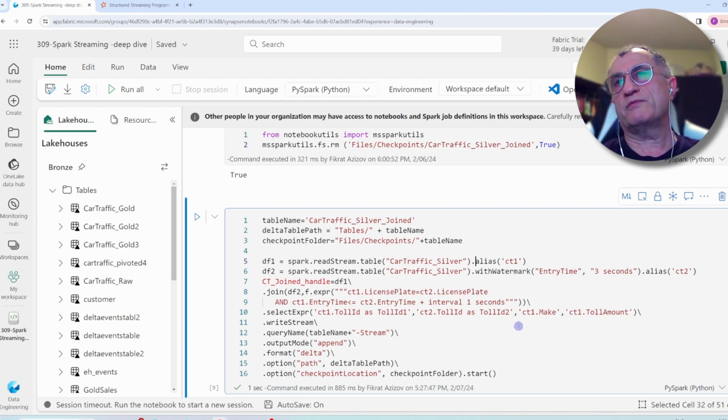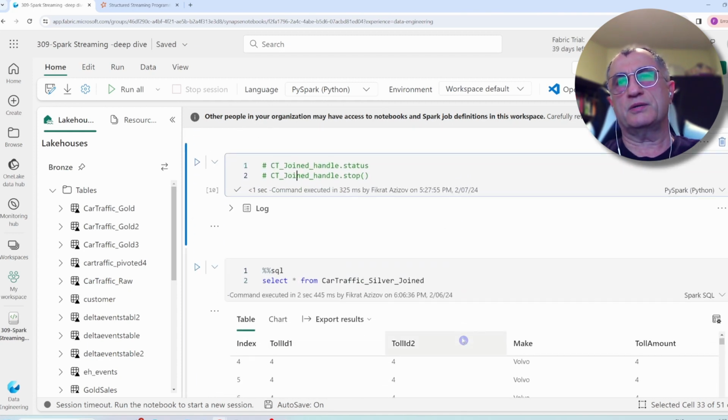I should mention that the watermarking function is optional when you're doing an inner join like this. However, when you have outer joins, then you have to include the watermarking function. The rest of my transformations is straightforward. Once I joined, I use the select expression method to bring necessary columns from both tables, and I write into the destination. Okay, so let's take a look at the resulting data.